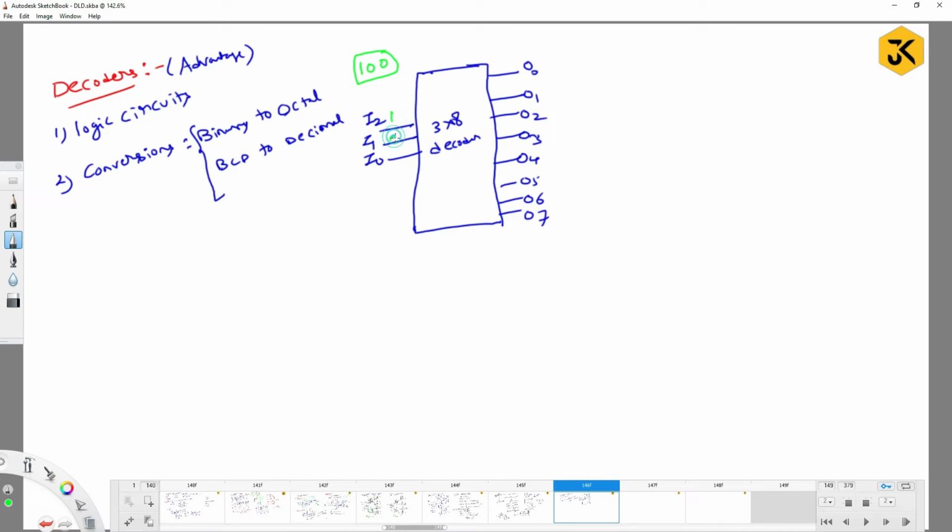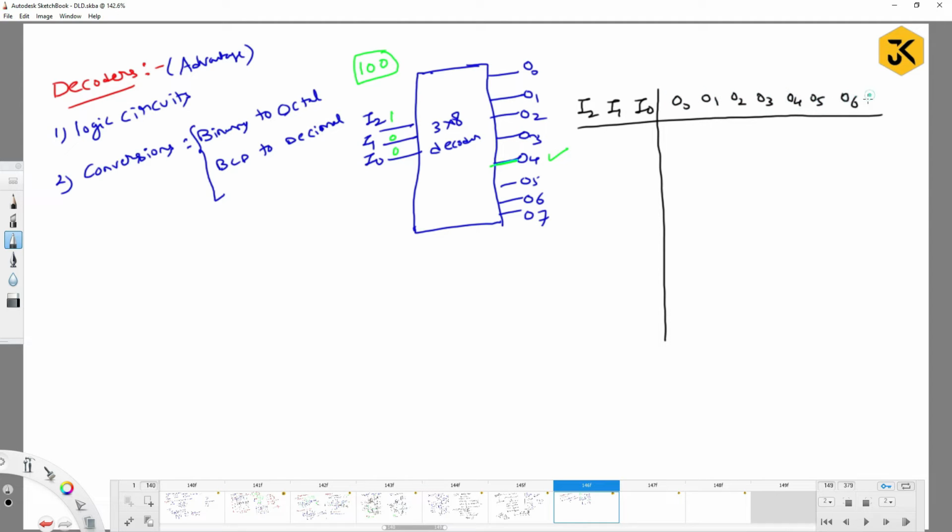So I am going to give 1 0 0 as input. At which output am I going to get the high voltage? O4. So can I say it is a binary to octal conversion? Yes. So you can do that. Can you draw the truth table for this? If I draw the truth table, the columns are I2, I1, I0 and O0, O1, O2, O3, O4, O5, O6 and O7. The inputs are 0 0 0, 0 0 1, 0 1 0, 0 1 1, 1 0 0, 1 0 1, 1 1 0, 1 1 1.